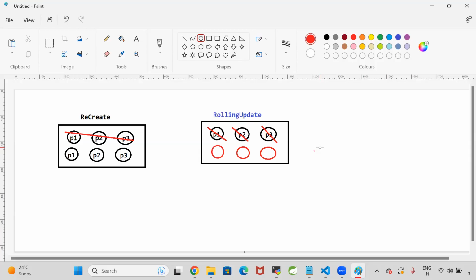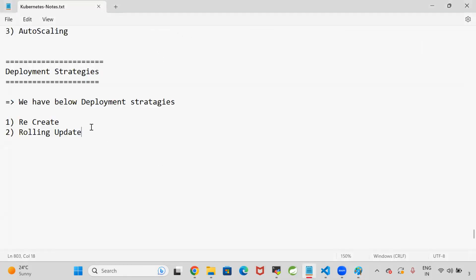So in the rolling update, first pod 1 is deleted. In the other 2 pods, our application will be running. For pod 1, a new pod will be created. Then pod 2 will be deleted, and for that, a new pod will be created. After that, pod 3 will be deleted and a new pod will be created. These are called deployment strategies in deployments.